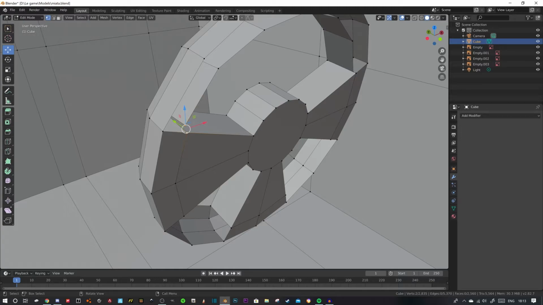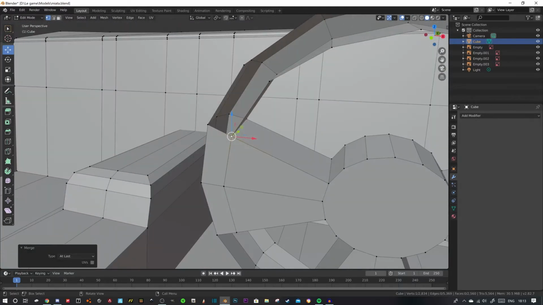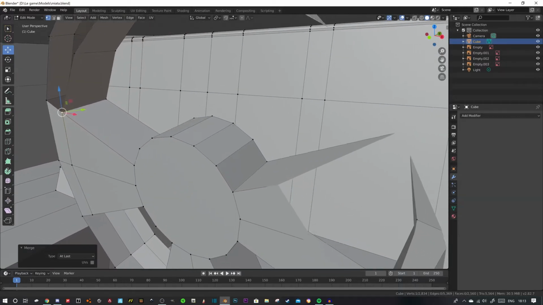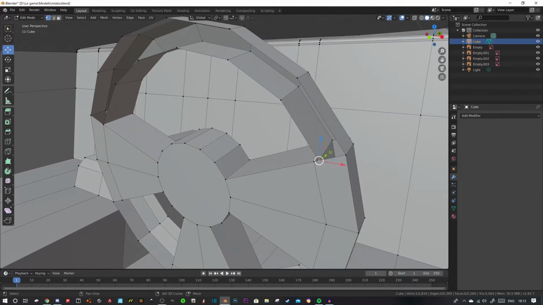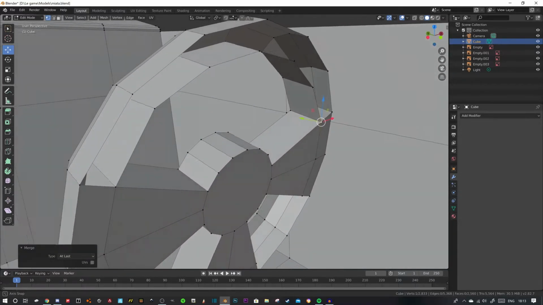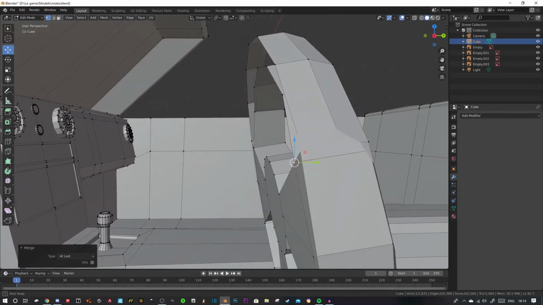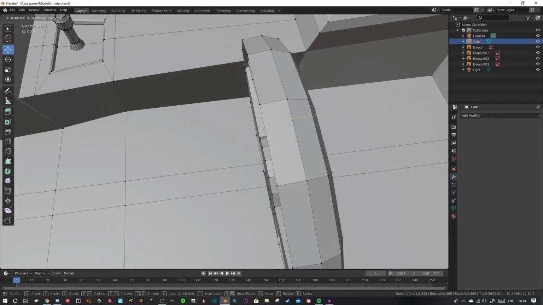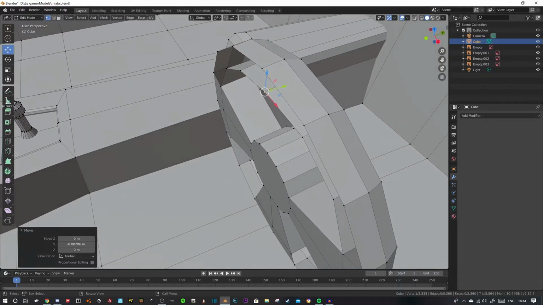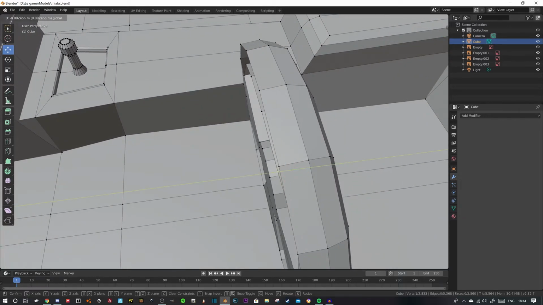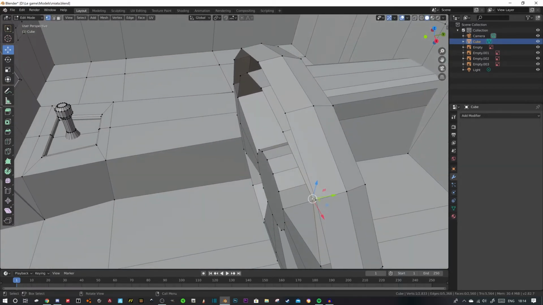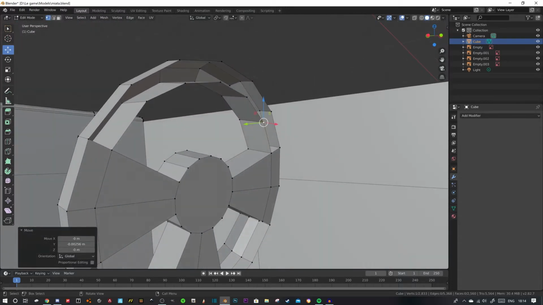No, not face. Sorry. Alt M, at last, and then it'll merge that. Wow. And then Alt M, at last. Yes, it's going good. So now you're just gonna want to move these out to about where they were supposed to be. Yep, that's fine.